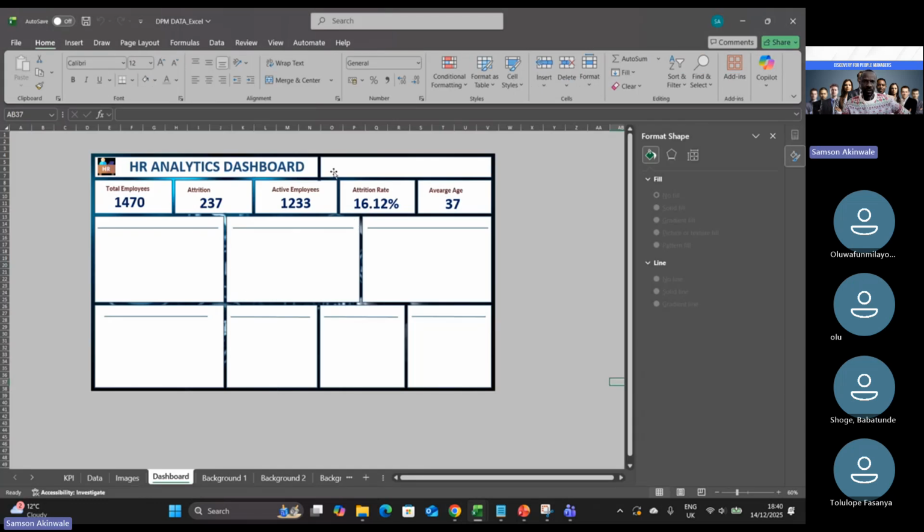So we need to come here and bring in the job satisfaction tools that we intend to do. I also need to put some logos here. There is a short logo we intend to put here that will depict employee, another logo to depict attrition, another logo to depict active employee, another one for attrition rate, another one for average age.